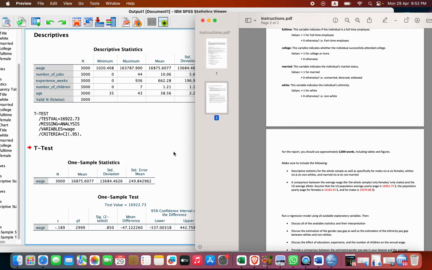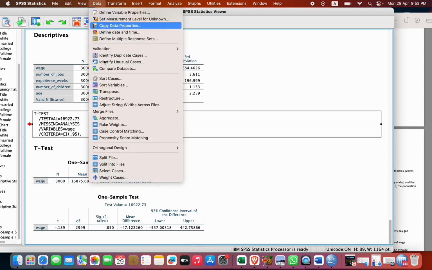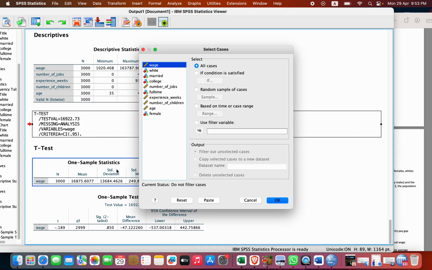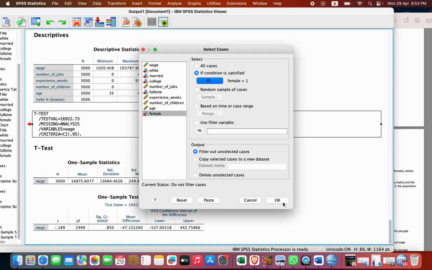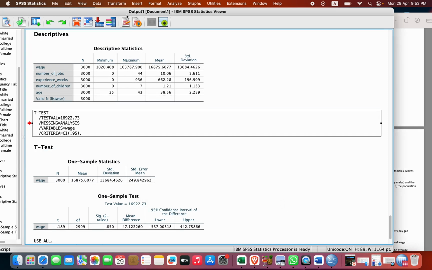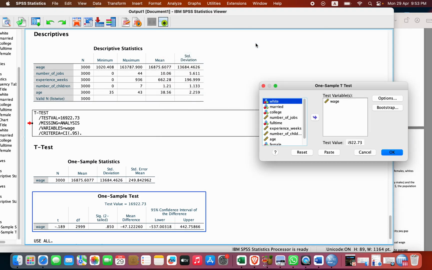On the other hand, I can do the same thing for males and females. First of all we have to select cases in our data. How can I select cases only for males and females? Here I have to use the if condition. Females equal to 1, indicating females. So first of all I am selecting the females, and then analyze, compare means, one sample.